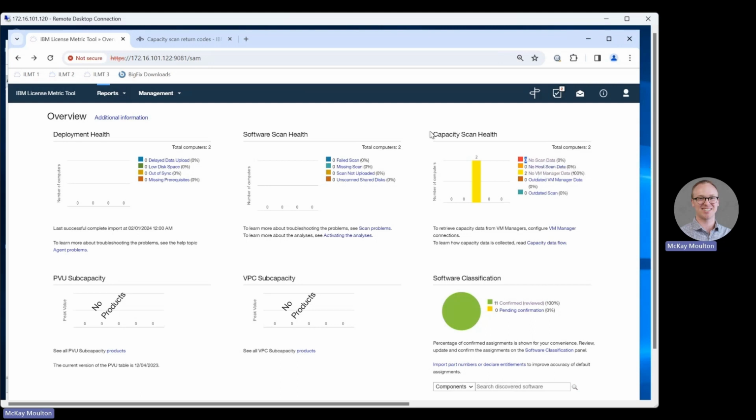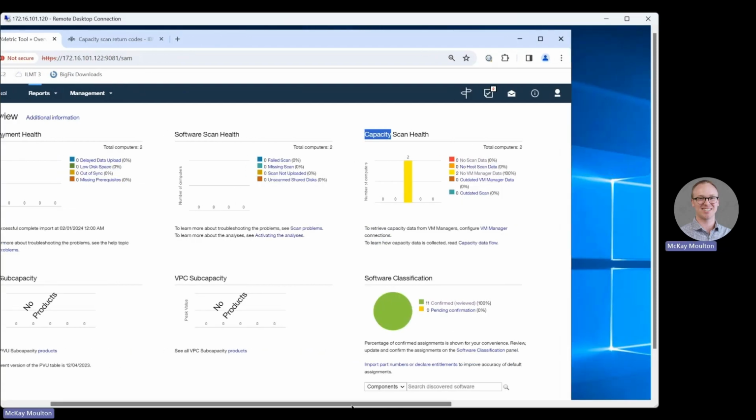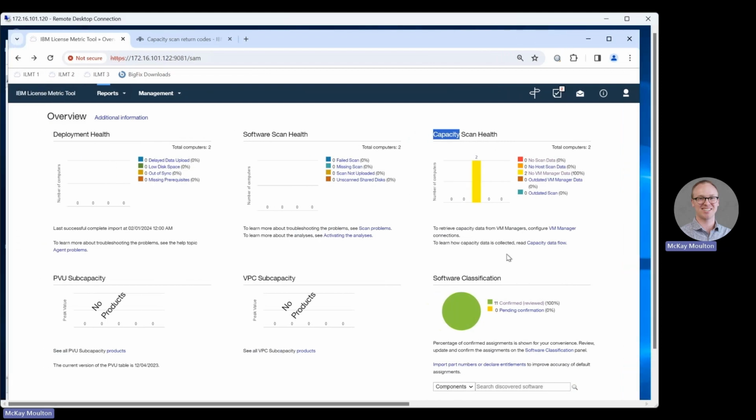So again, hardware capacity scan, same thing. If you hover over it, it says hardware inventory from the capacity scan is missing. So in other words, it's not a super specific error other than just letting us know that it's a capacity scan. The first thing you should do is look on this left-hand side, and you can go under delayed data upload. You can select that if you have any devices.